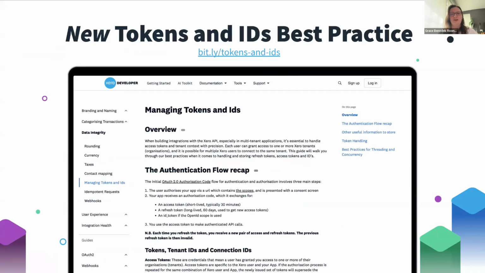In terms of new things that we've been working on, if you have ever been worried about accidentally posting data to the wrong tenant, or if you've had concerns about how you ensure data integrity for your Xero customers, we've created a comprehensive guide on Xero API's best practices for managing tokens and IDs.